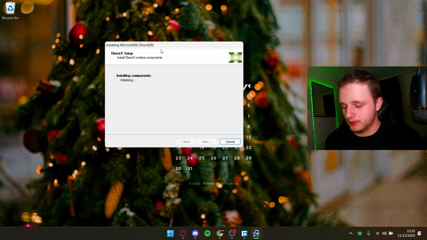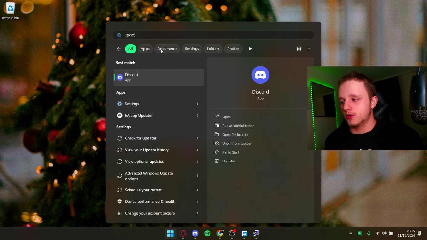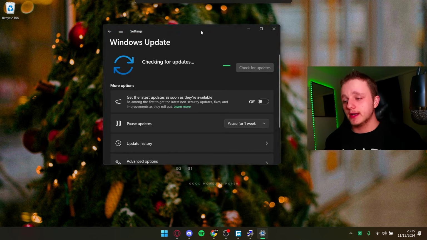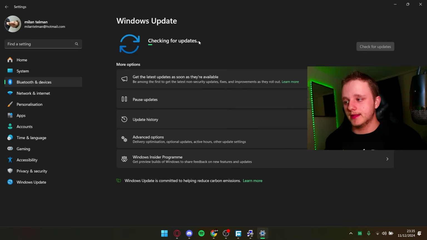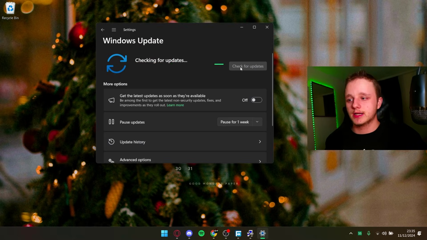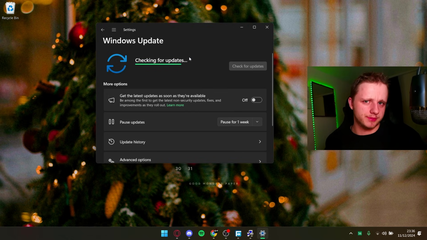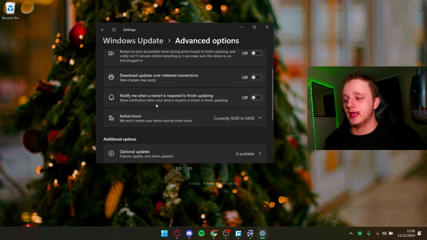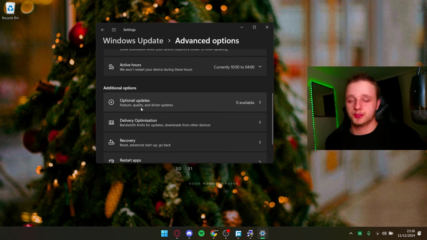Make sure you update your PC. Let's go here and type check for updates. Discord's gonna appear there, but just click here on settings and click check for updates. Right now, I just have to open it and then it's going to check for me, but you probably need to click check for updates and it's going to check the updates for you. Hey, you have already been updated, right? No. Probably not. Let's go to advanced options and then scroll down and find optional updates.